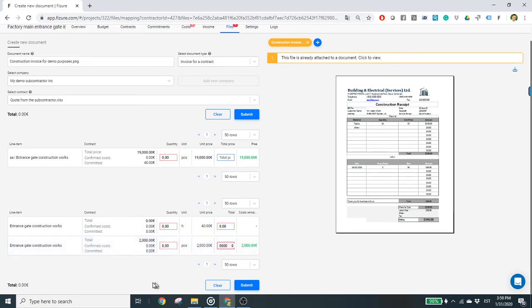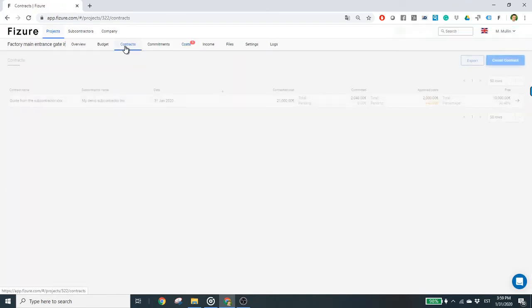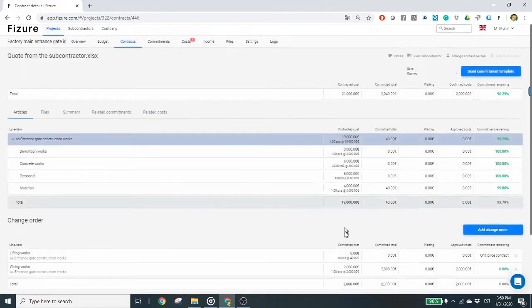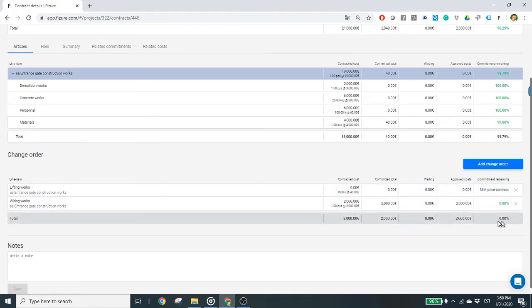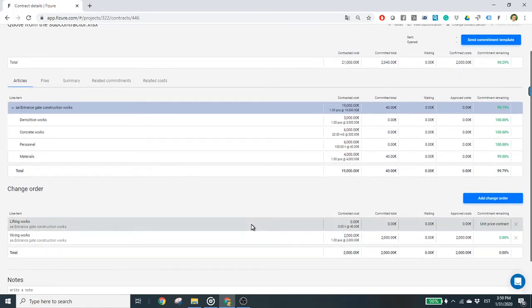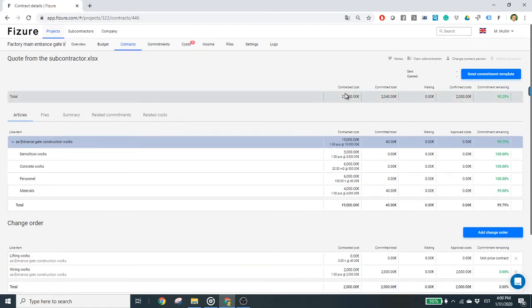Now from the Contracts menu, we can automatically track the contract performance, and from the contract detail view, we can see the total contracted cost of the change orders, total committed cost, and how much is remaining for the change orders. It's important to know that the entered change orders contracted cost is now included in the total contracted cost on top of the contract view.